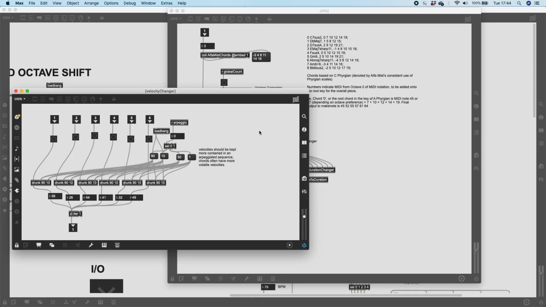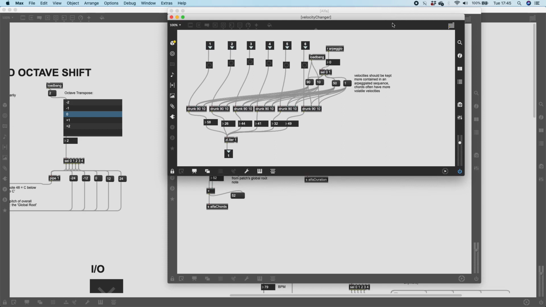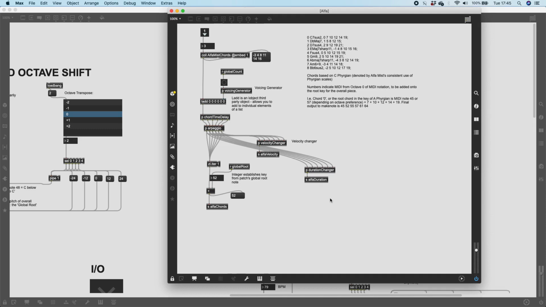Also got a velocity changer in a similar vein. When performers are playing chords, they're not likely to play every note with the exact same velocity. So again, we use that drunk object to slightly alter the velocity of each individual note within a chord. We'll come back onto the duration a bit later.